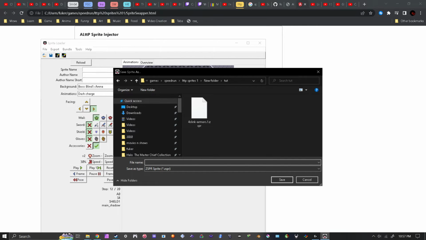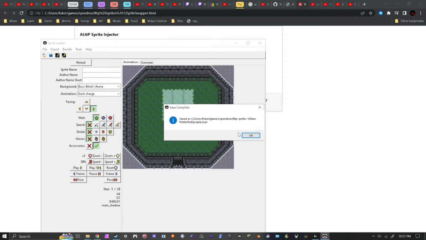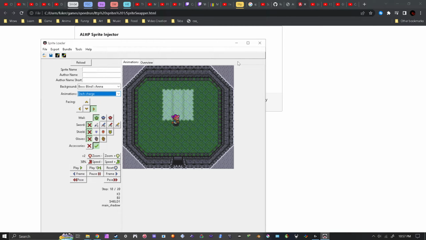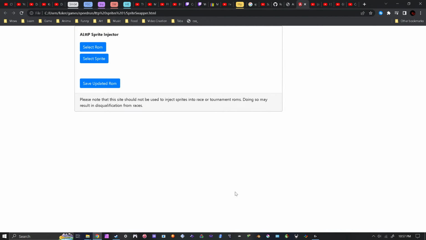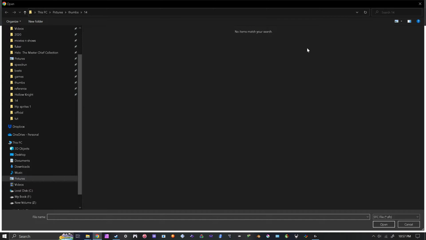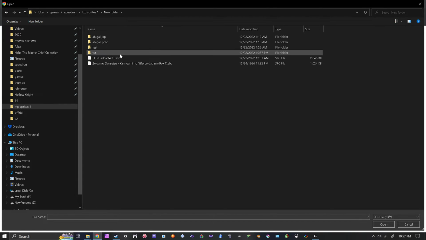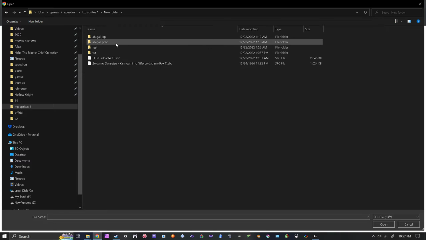So we can just call it purple. And saved. Well, that'll work. You can close out of this now. I already showed you how to inject it into a ROM once that app is fully functional, which it will be very soon. So all you would do here, and we're going to go through with this, and I'll show you the purple Link inside the game.